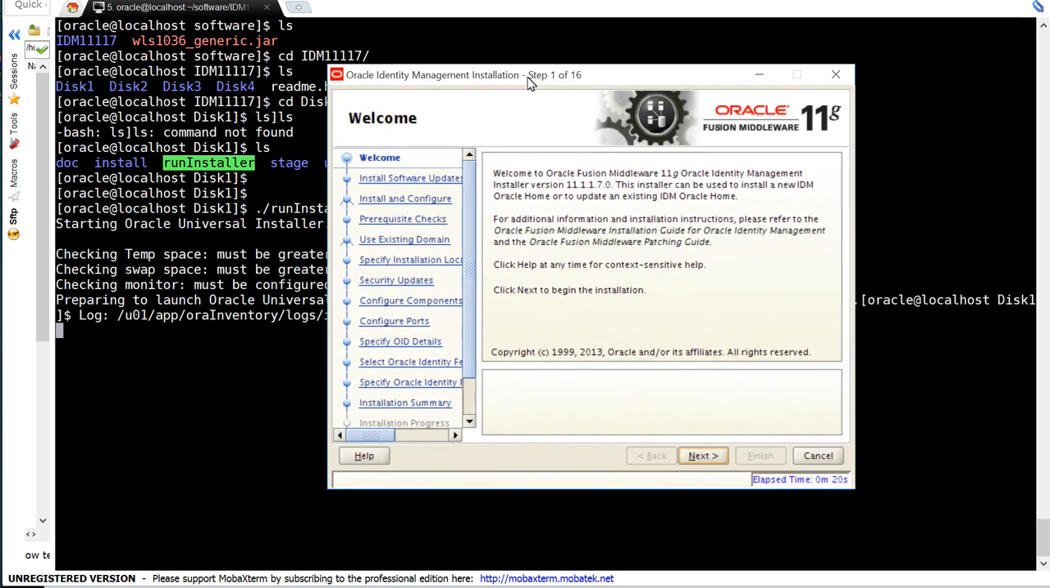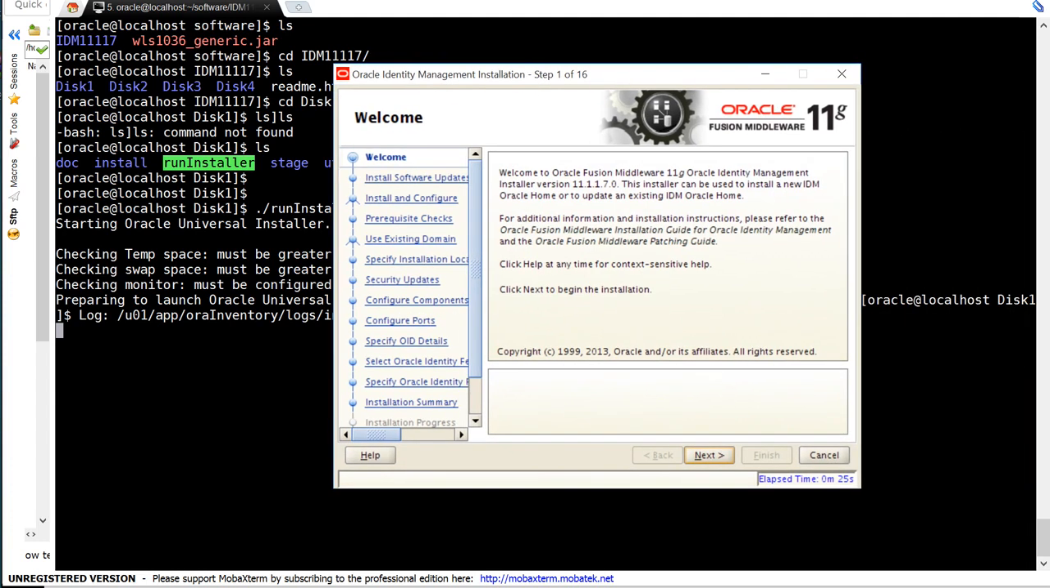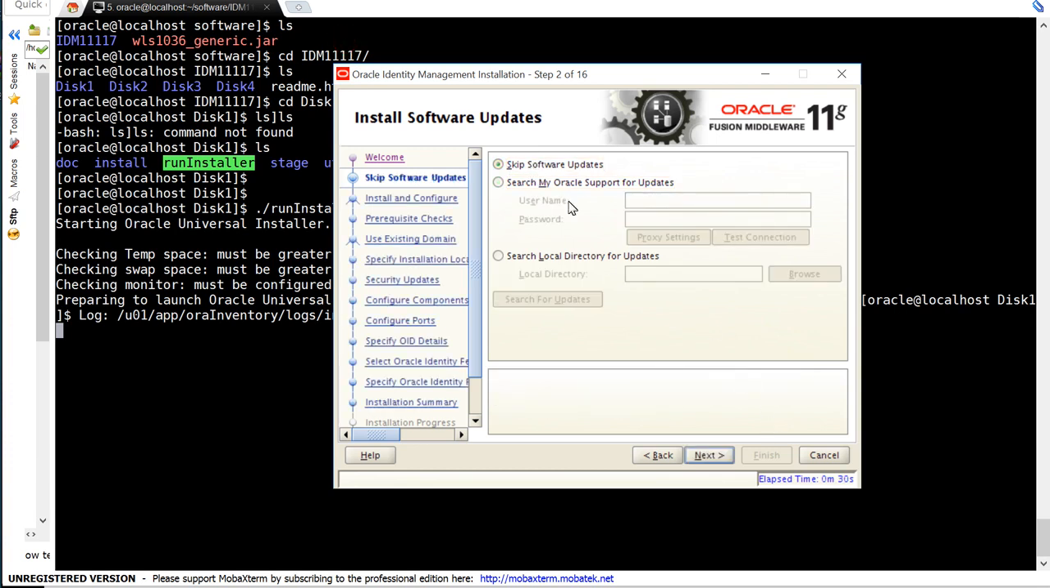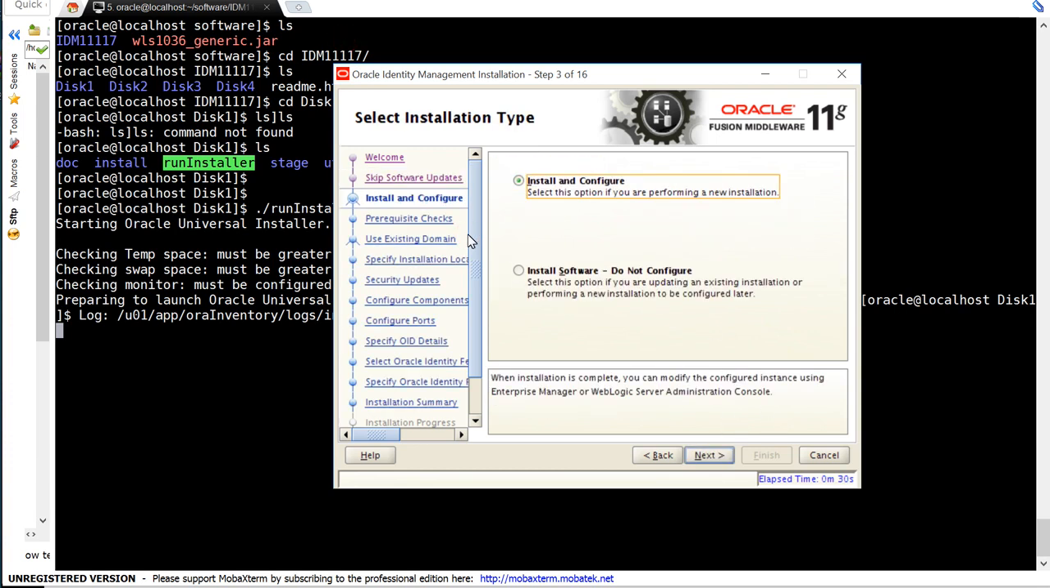Okay, this is your welcome screen. Click next here, and you can skip the software updates. Click next. Now here you have 2 options, install and configure, and install software, do not configure. The first option installs IDM, configures your WebLogic domain, creates admin and managed servers, and also creates an OPMN instance all in one go. You can also just install the software using the second option, which copies the product binaries. You can configure it later by running config.sh scripts from the IDM home directory.